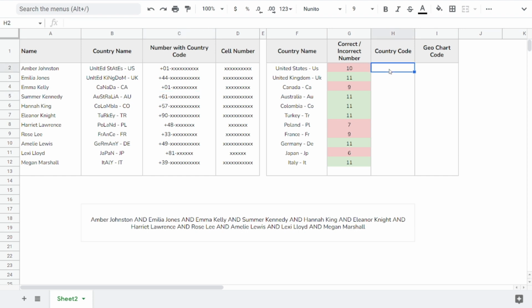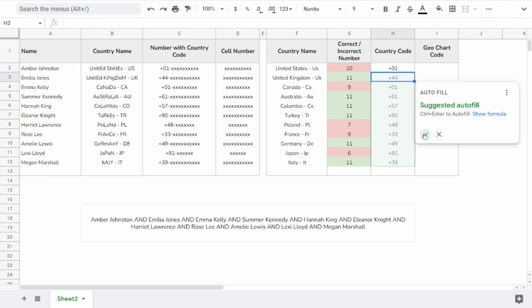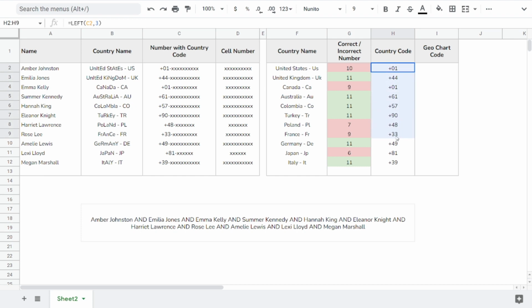In my case, I required 3 characters. So equal left, select the cell, comma 3 and enter. Now drag it down and here you have the country codes. Now you can see the significance of the small text function.